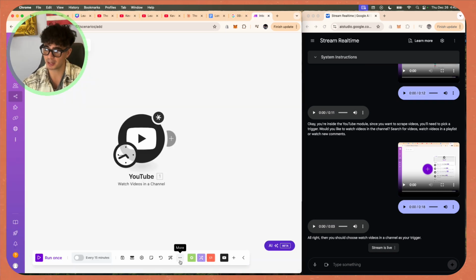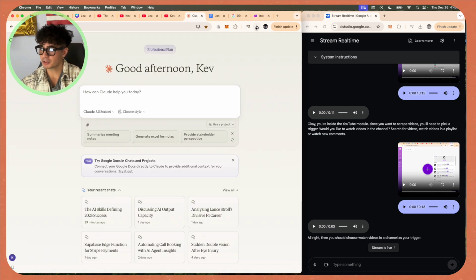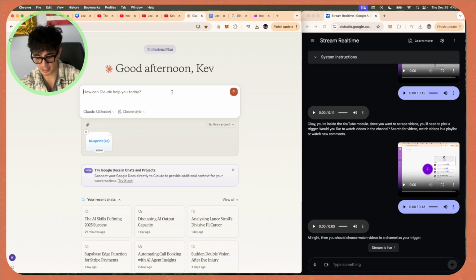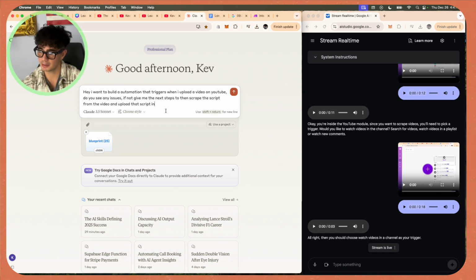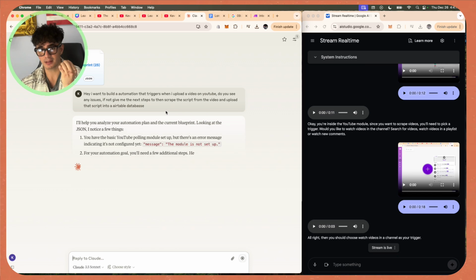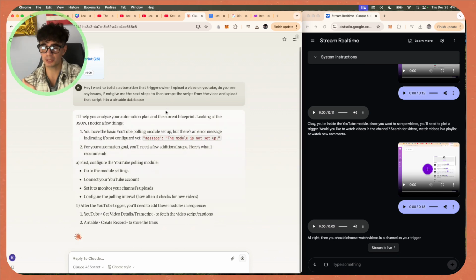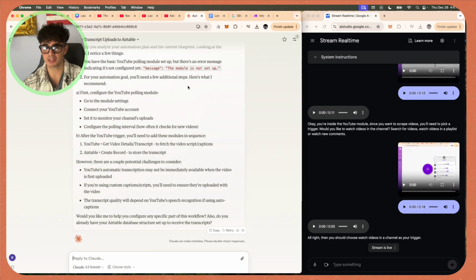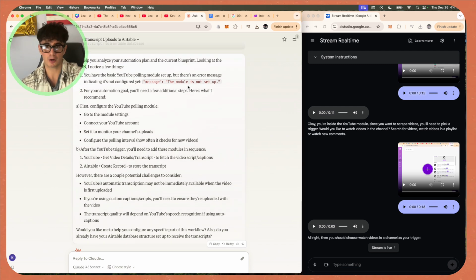So let's just say we ran into an error here. All we would have to do is click export blueprint, and we can literally just go into Claude right here, and we can drag in the JSON file. So we can literally just say, hey, I want to build script into an Airtable database. And so now Claude is literally going to analyze the automation that we sent it. All we sent it was that one YouTube module automation, so it's not going to give us too much breakdown of what's wrong with the automation.